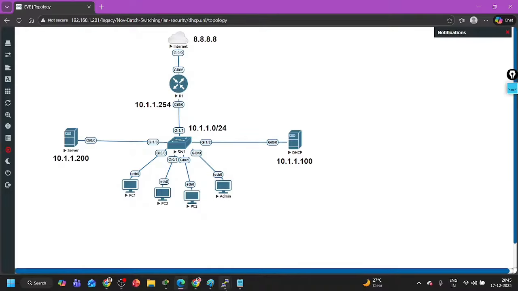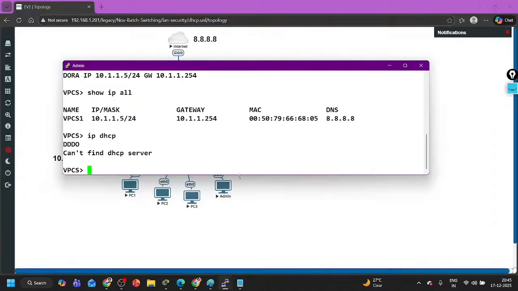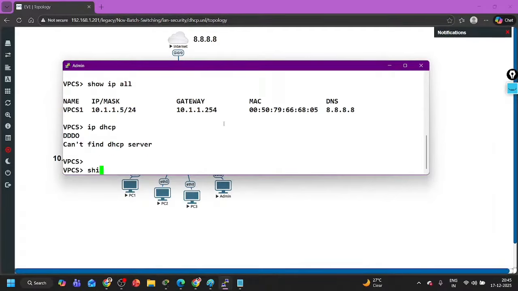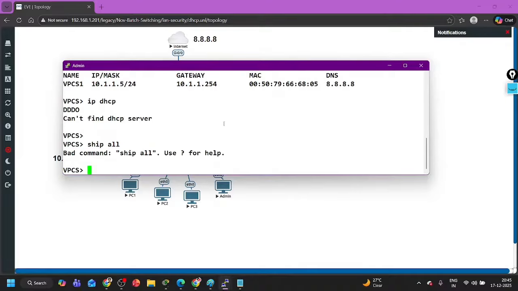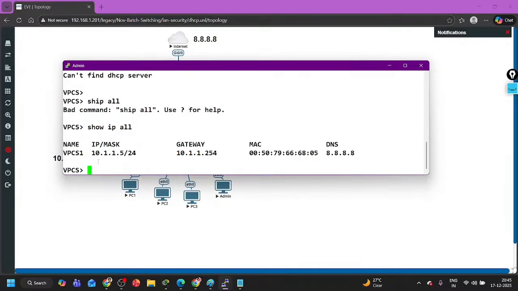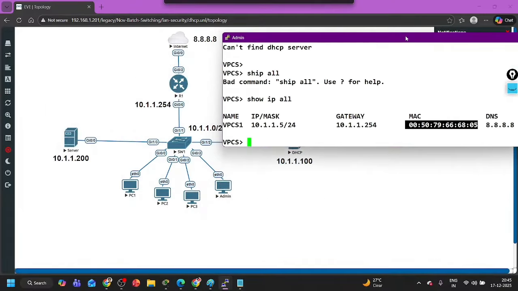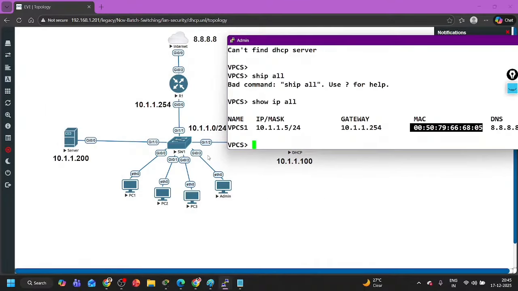This admin PC is using what IP address? On the admin PC, show IP all: 10.1.1.5, and their MAC address is this one. I can bind this MAC address and IP address on the switch, and then I can tell my switch that whenever you receive any packet, not ARP, not DHCP, these two features are for ARP and DHCP packets. This is for any IP packet.